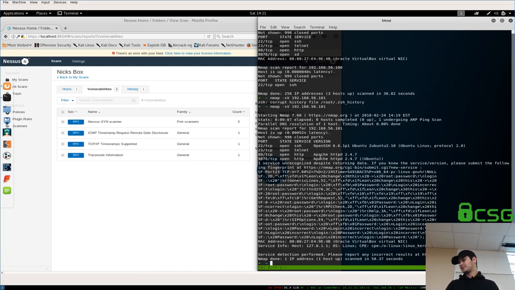So I see that it's Apache 2.4.7. Now there is a way that you can use searchsploit with this. If I had done -oX nmap.xml and scanned, it would have gone into searchsploit. But I don't really like using searchsploit for the purposes of this, because we have Nmap or Nessus running.